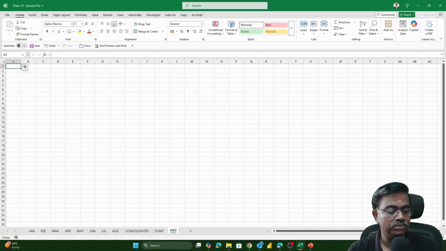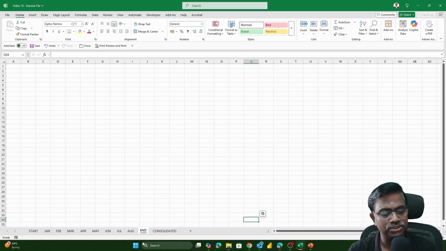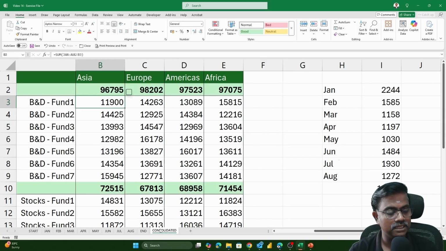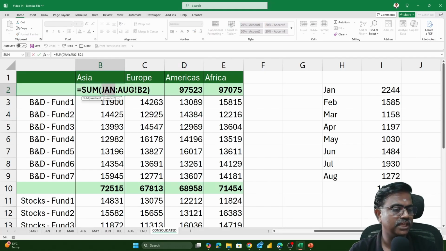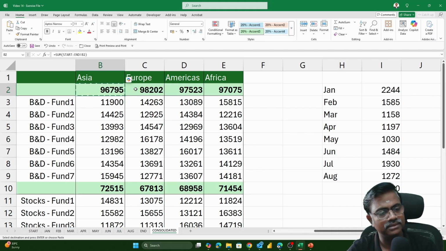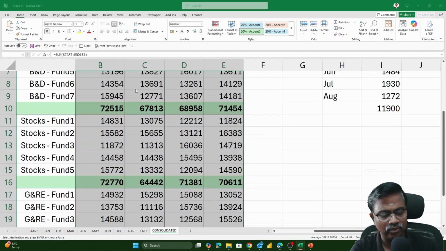These two dummy sheets which I created are just empty sheets. I'm going to drag this start sheet, place it before the Jan, drag this end sheet, place it after the August. Go back to my formula. All I'm going to do is, instead of Jan, I'm going to say start. Instead of August, I'm going to say end. And that's the change. I'm going to do it across my formula.